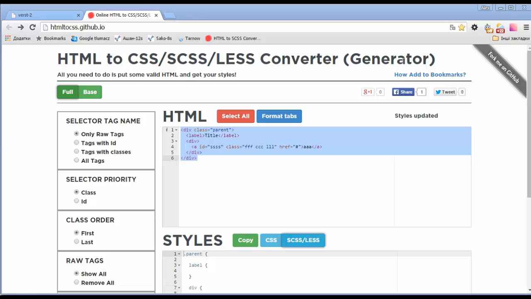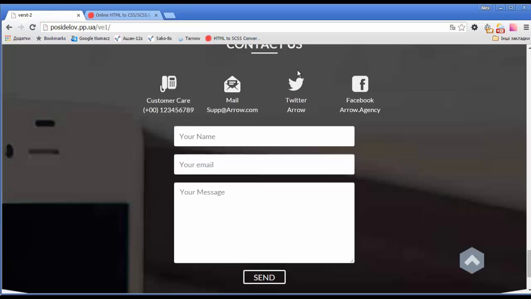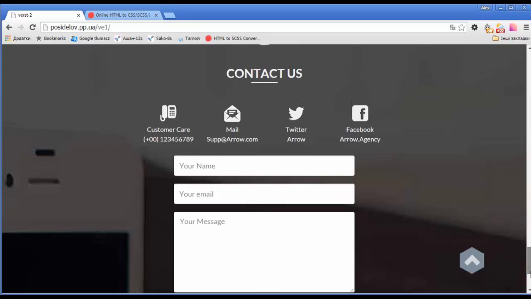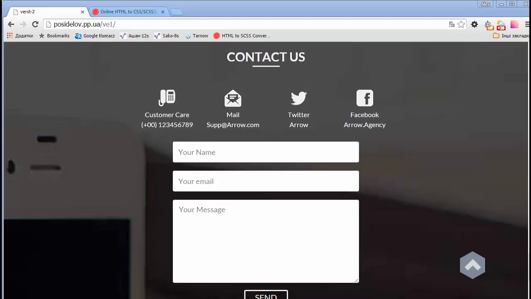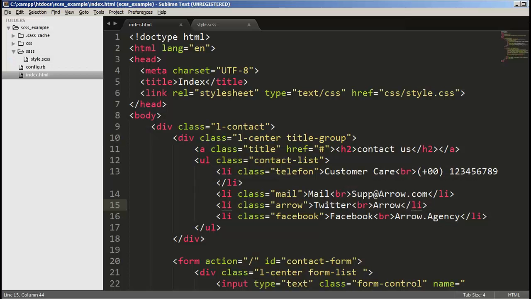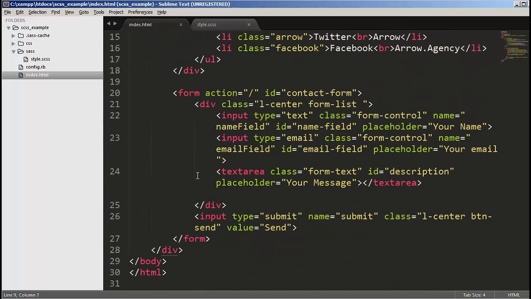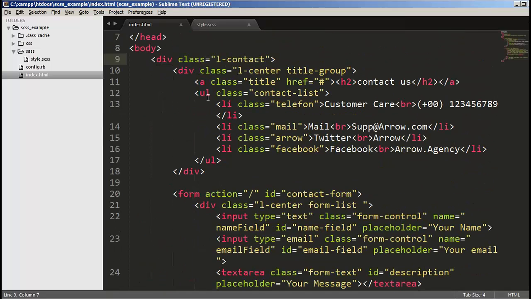And as an example, I'll pick this simple page. It consists of title and two parts, the list and form. Let's start with first step. I'll open my HTML file and I have HTML code for this page created, but I'll go through it quickly.